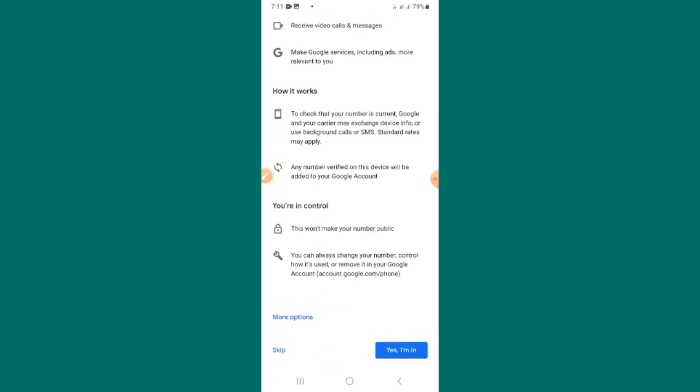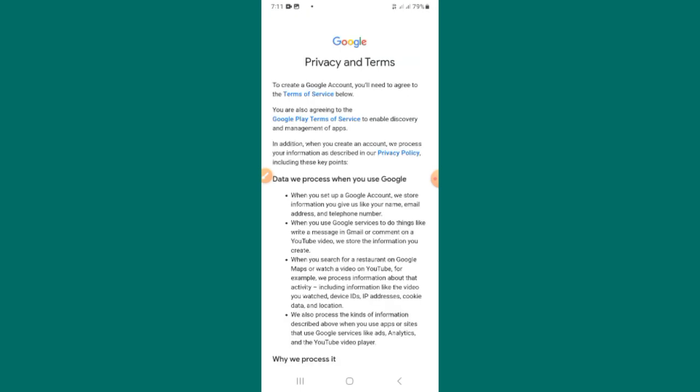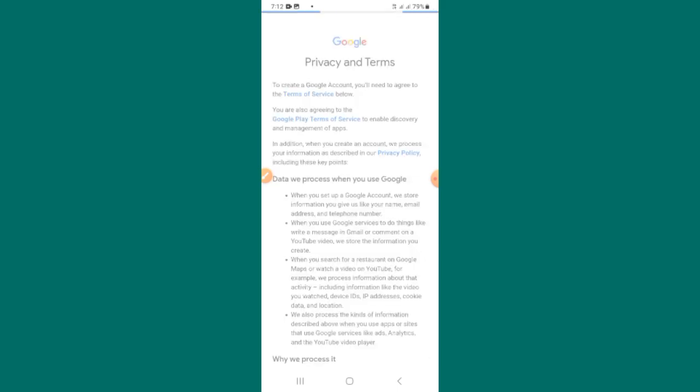Now you can see here, if you want to add a number, you can add a number, but I don't want to add a number, so skip it. After that, next, review your account information. You can use this email address to sign in later. Then privacy and terms. After that you have to click agree. It's loading. So friends, your Gmail account creation is successfully complete.